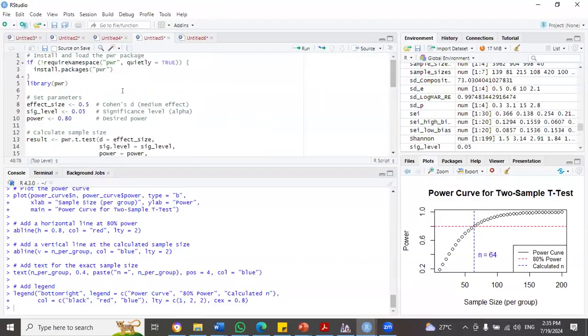So this is the code, all right? First of all, you have to install the package. For you to generate power, the sample, you have to install a package from your R library, pwr. You can just type library in bracket pwr and it will run.